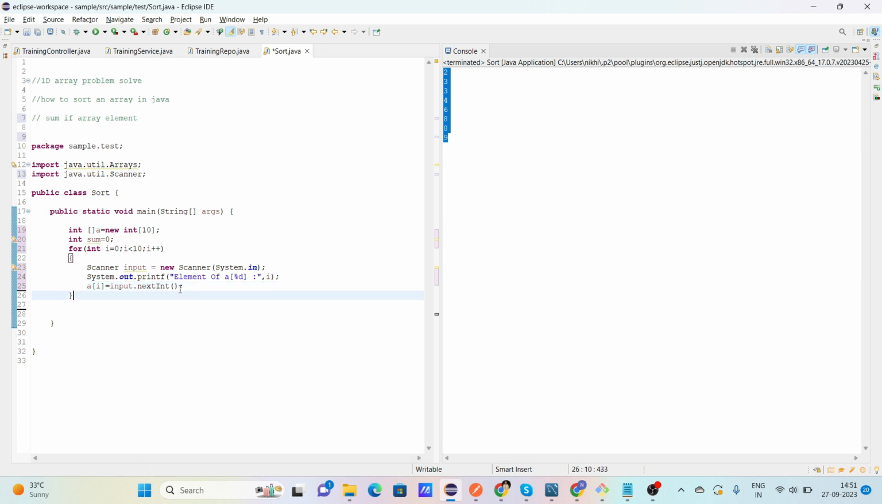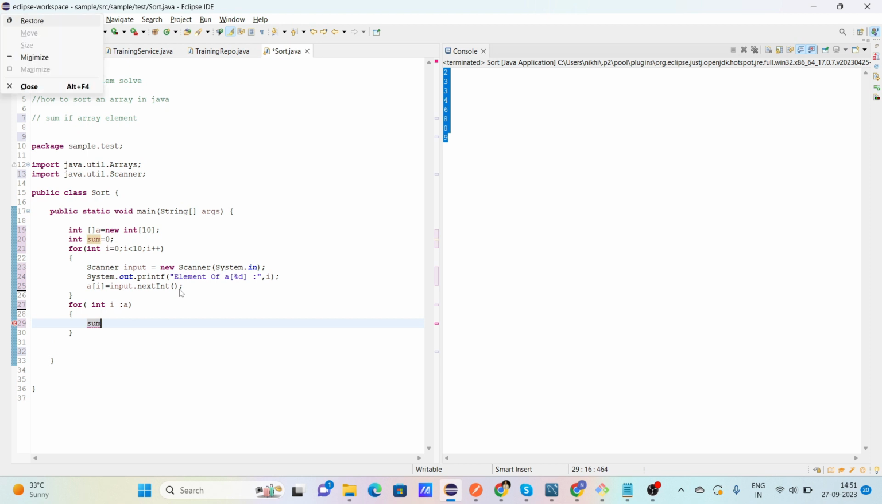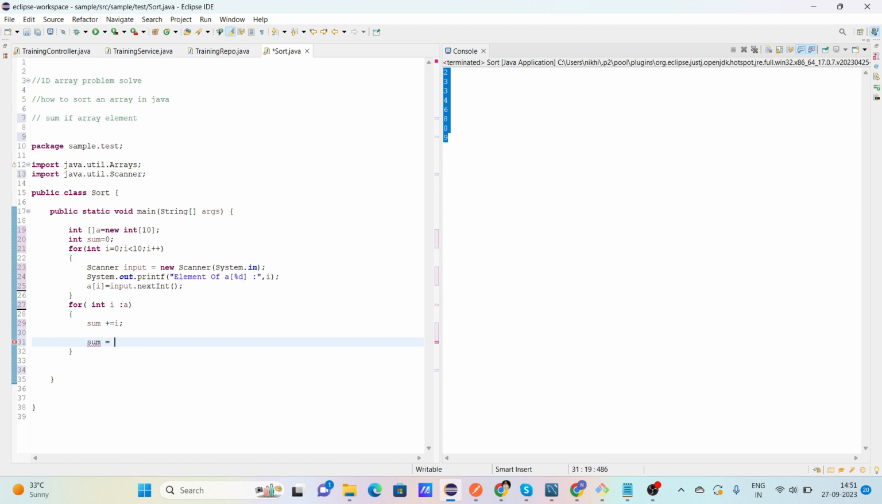Okay, just came out from this loop, and for i I'm creating an object and trying to fetch values, and inside this for sum I'm using sum plus is equal to i. This is the same as if you want to write it like this: sum is equal to sum plus i. So if you want, you can write this.